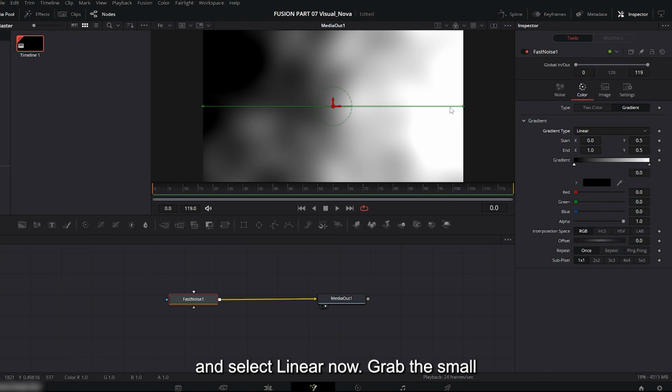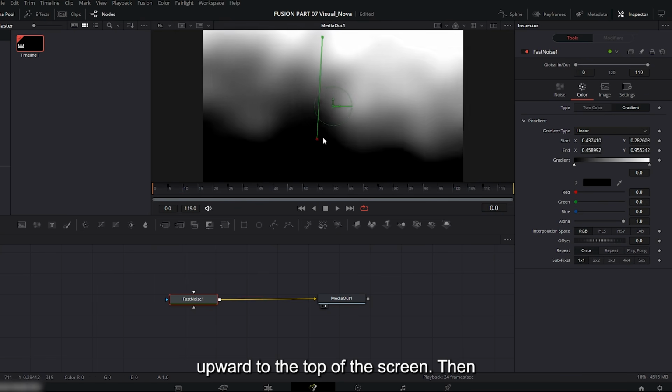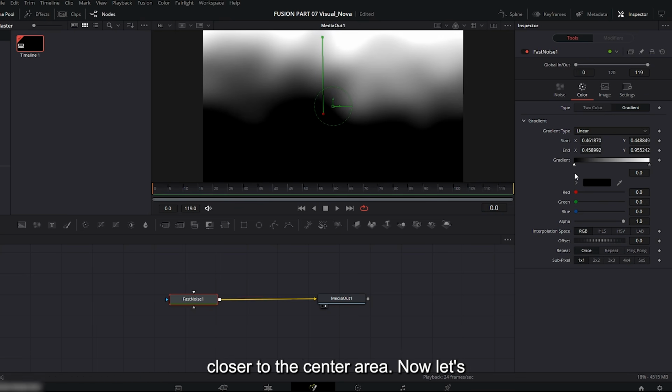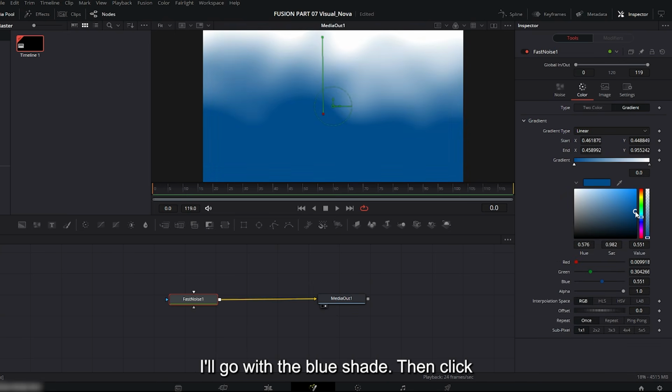Now grab the small handle on the right side and move it upward to the top of the screen. Then grab the handle on the left and drag it closer to the center area. Now let's change the gradient colors. Click the first color box and choose your favorite. I'll go with a blue shade.